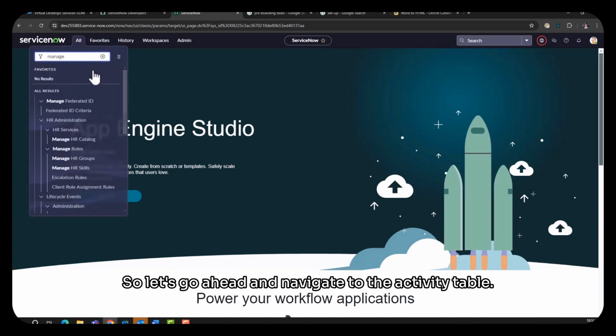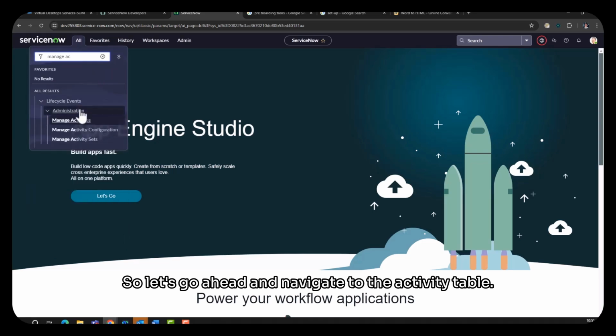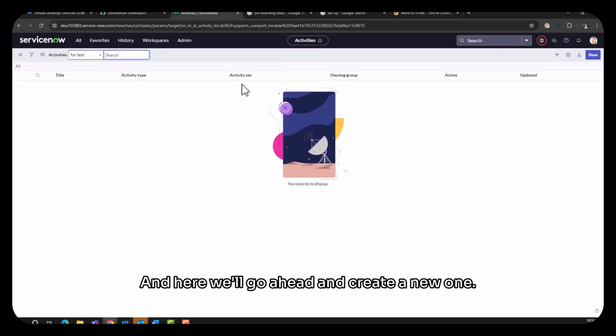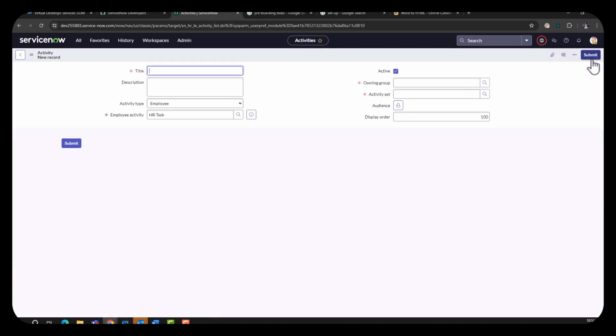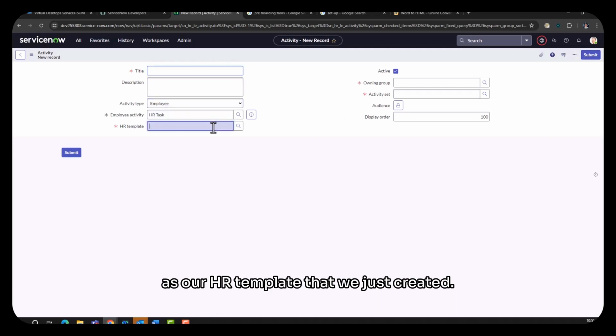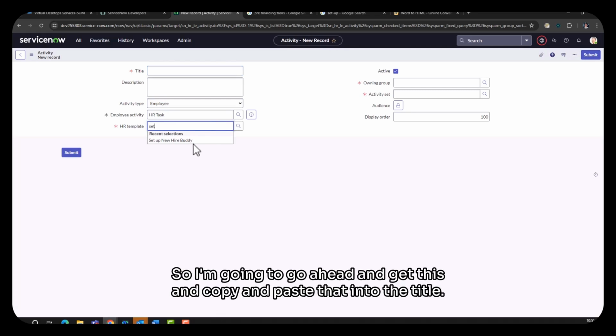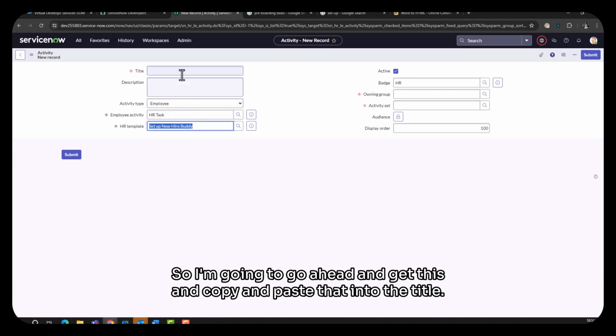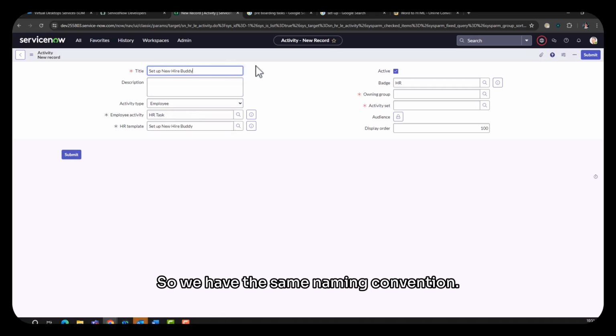So let's go ahead and navigate to the activity table. And here we'll go ahead and create a new one. What I like to do is make sure that the naming convention is the same as our HR template that we just created. So I'm going to go ahead and get this and copy and paste that into the title, so we have the same naming convention.